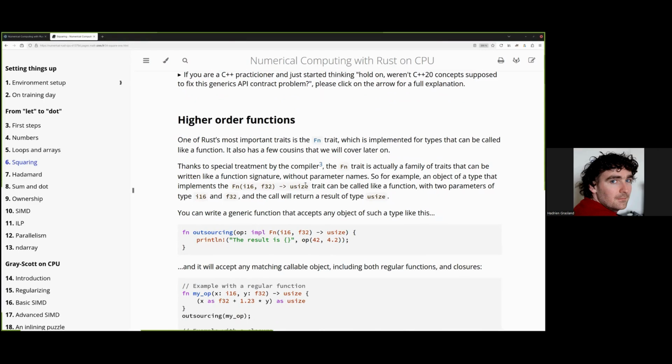Thankfully, the basic use of traits is easy. Here, involving one particular trait called Fn, which represents something that can be called like a function for certain parameters, and that will return, if called, a result of a certain type. The Fn trait is currently handled a bit specially by the compiler, which allows it to have some special syntax.